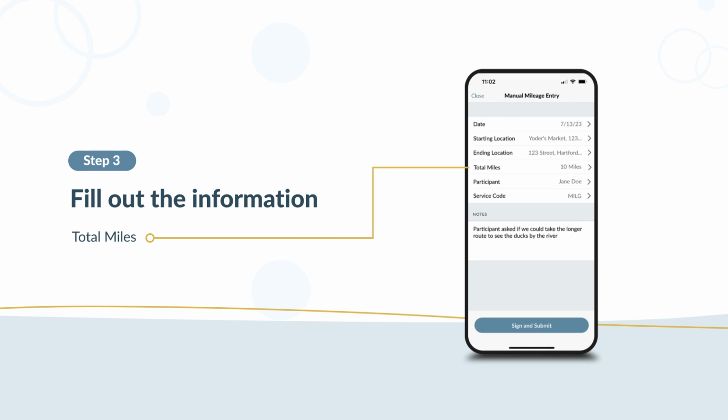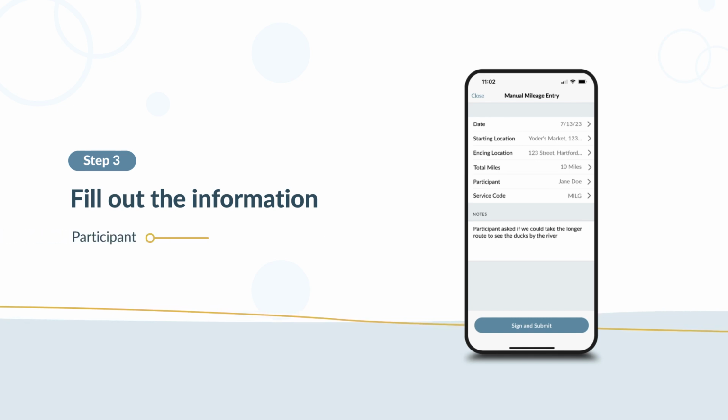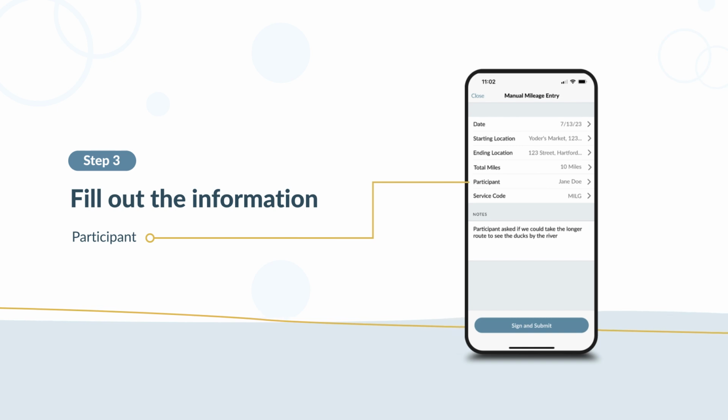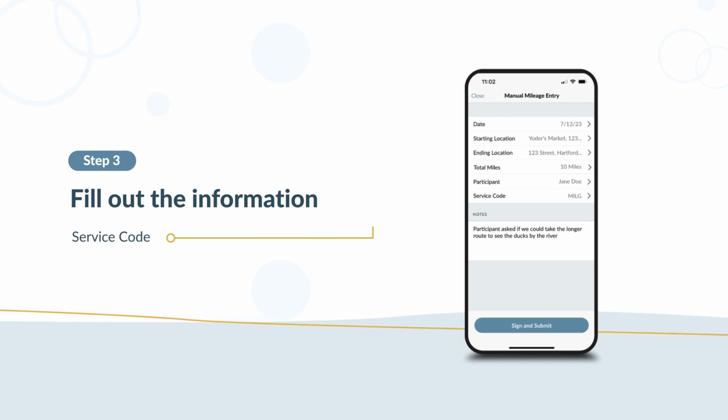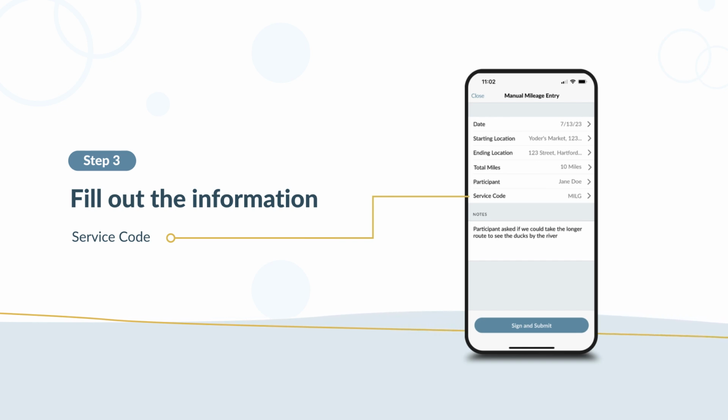Your total miles will autofill based on the most direct route between your starting and ending location. If you need to adjust the total miles, tap the field. Check that the name of the participant you're supporting is correct. The service code is the code that describes the service you provide. Make sure the number you enter is a mileage code.